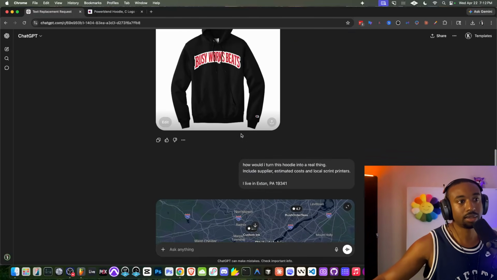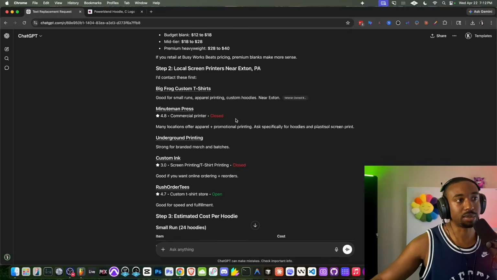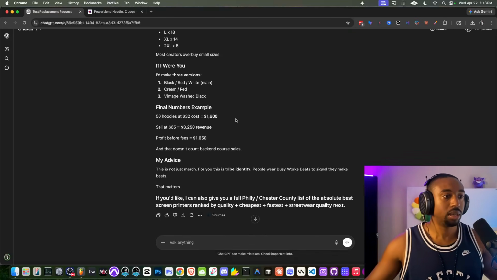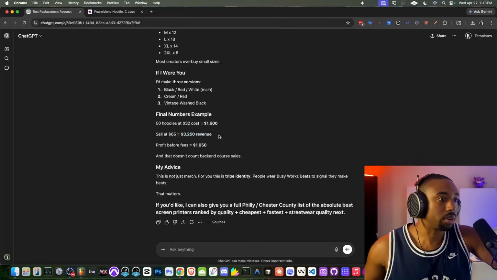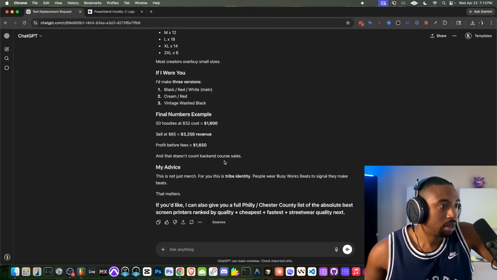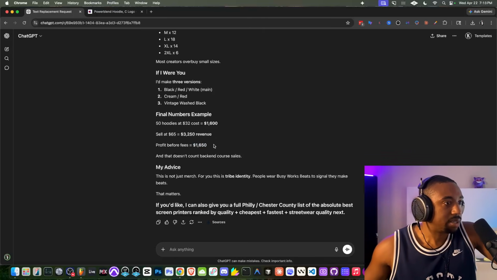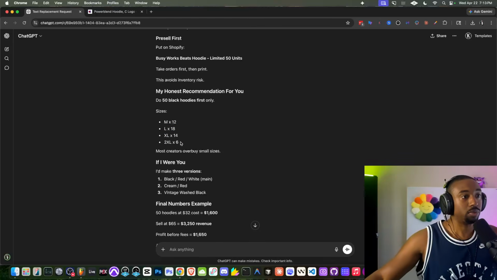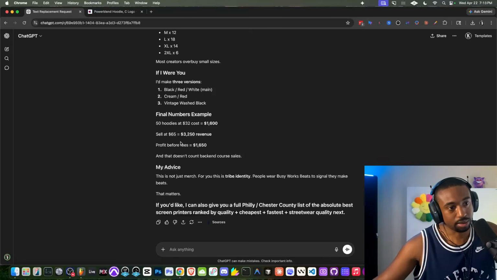We ideated a picture and we said, what are the steps to make this real? And it gave us the steps. I'm not going to sit here and read all that, but it says potential revenue 3,200 if we sold the hoodies at 65 bucks, and the profit would be 1,600. It even gives you the ratio of what sizes to order. That's pretty insane.